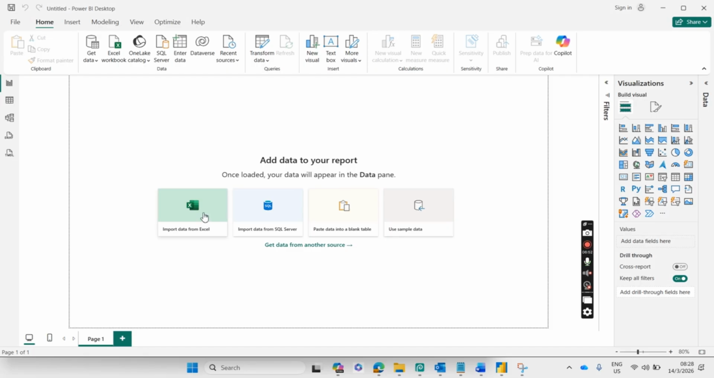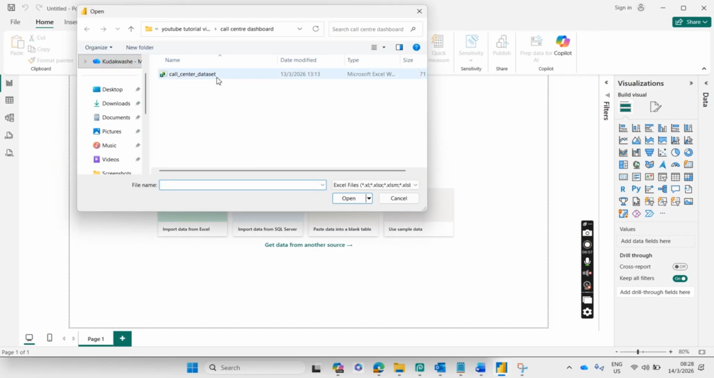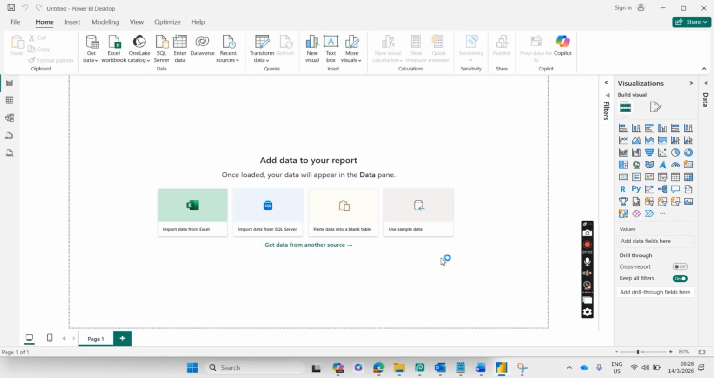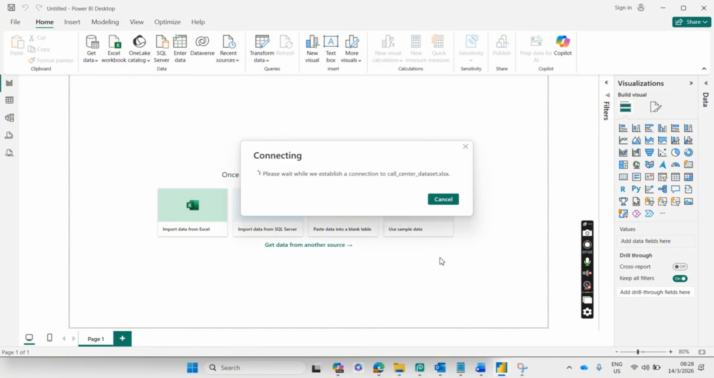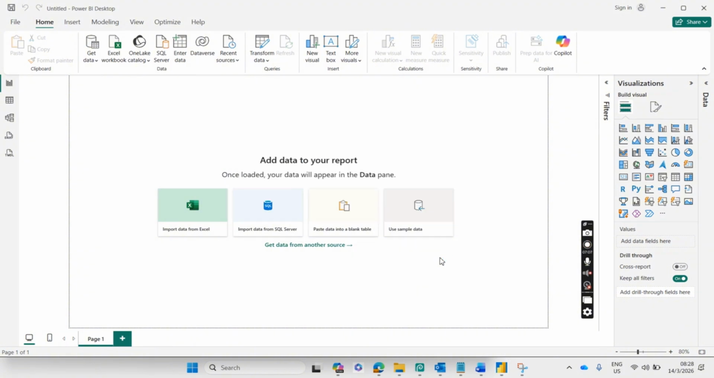Our data is in Excel, so import data from Excel. Then we navigate to wherever our dataset is located. Mine is in this folder. Then we click open. It's loading. Okay.